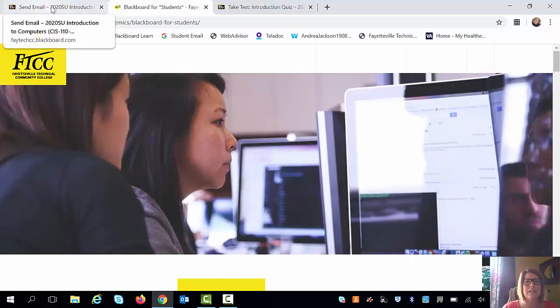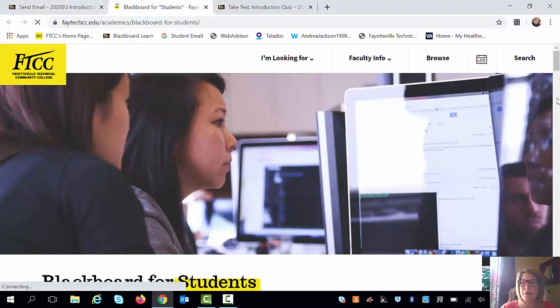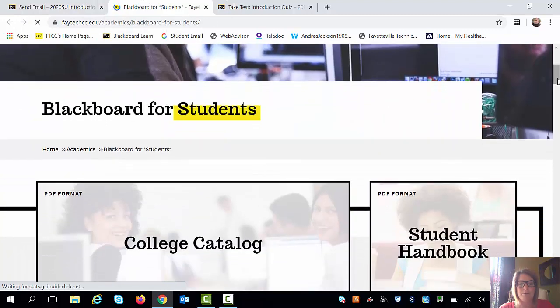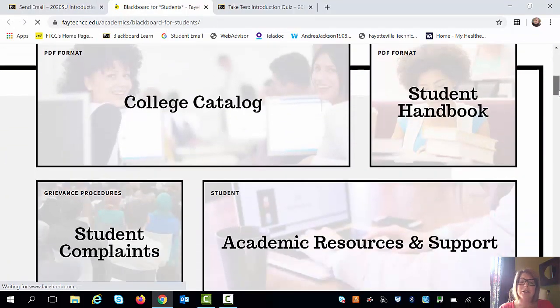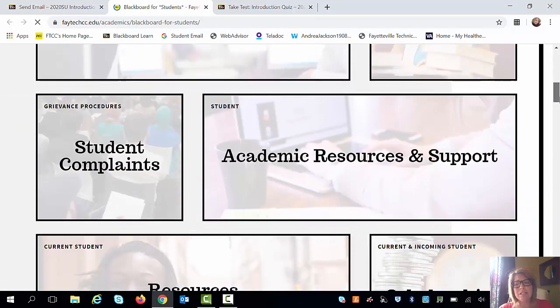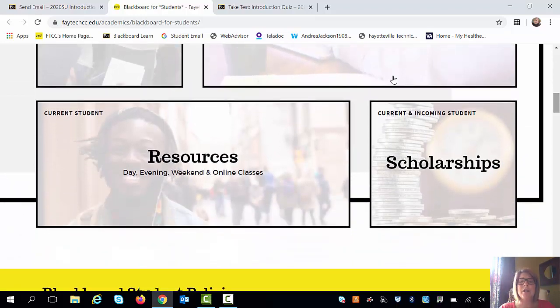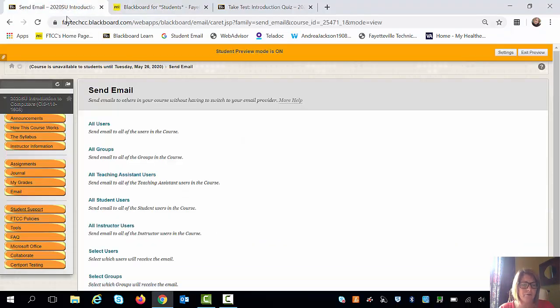All right, there's a student support button. You can click that button. It will take you out and share with you student support services. And my internet's going a little bit slow, but it will pull this up for you so that you can get to student services. This button here is consistent in every single course. But once you get here, it will give you a bunch of information on the college catalog, the student handbook, student complaints, academic resources and support. So there's a lot of information there if you're looking for that.